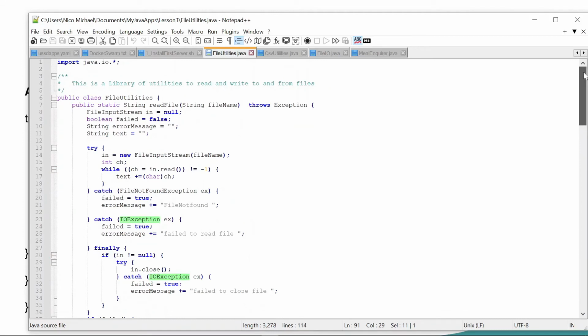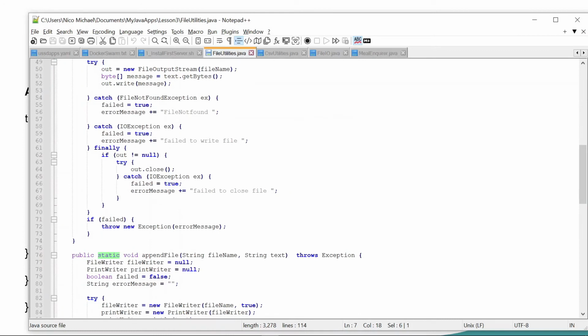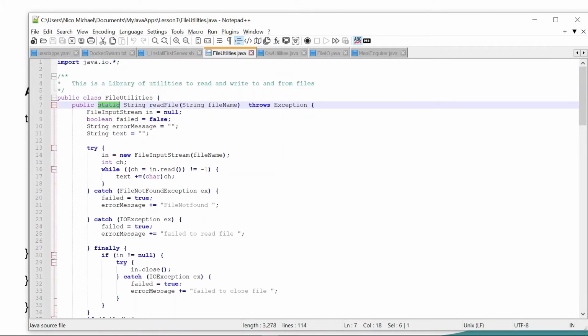Something else I also want to mention, all my methods are static. You see, the read file method is static, the write file method is static, and the append file method is static. Now, why did I make them static? You'll find many times in Java libraries, we don't want you to instantiate the library to be able to use it. There are exceptions to the rule, and here is where we instantiate a library, because in that case we need to pass it something, the file name. But in our library, we don't need to instantiate the file utilities class. You will see that later.